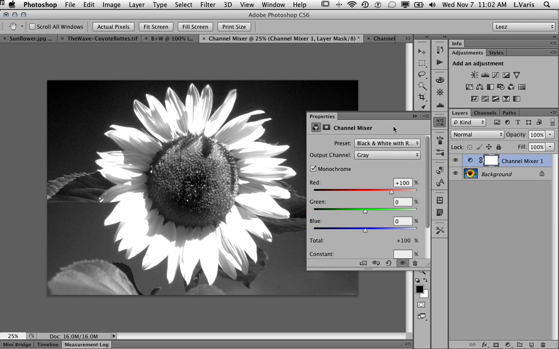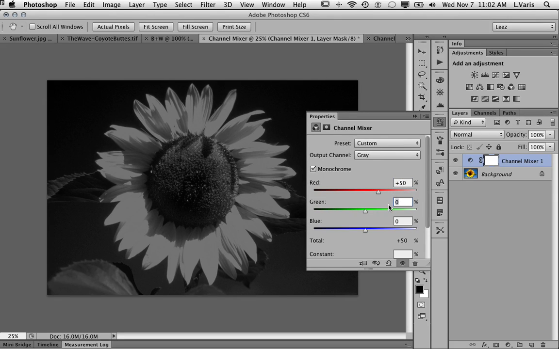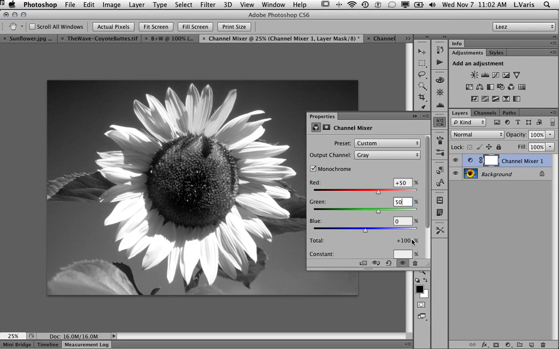We can do things like change the mix. So this is now 100% red. We can say we want 50% red and 50% green, and it still adds up to 100 here, so we don't alter the overall luminosity. We have a white point, for instance, but it looks different than just 100% of the red channel. The other thing we can do is some sort of interesting effects.